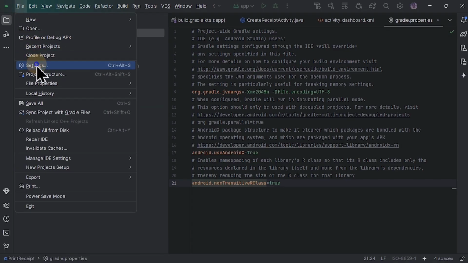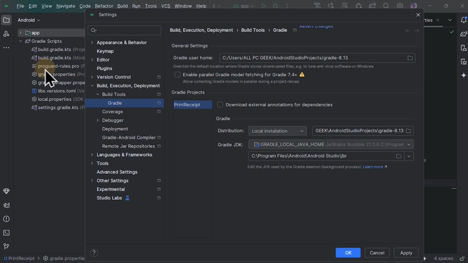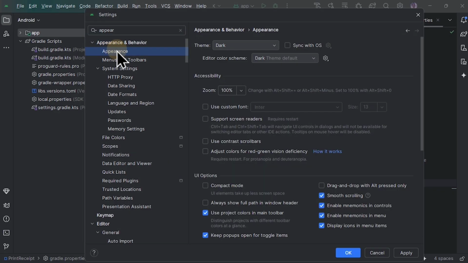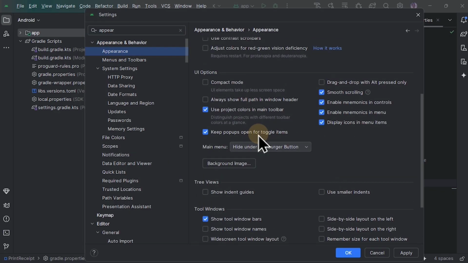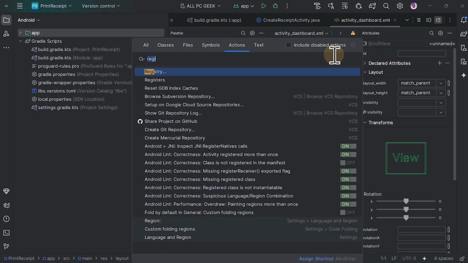Go to File, then Settings, then Appearance and Behavior, then Appearance. Disable animations. This makes the IDE more responsive on low-end PCs. If you can't find the animation option in normal settings, you can disable it using the registry.